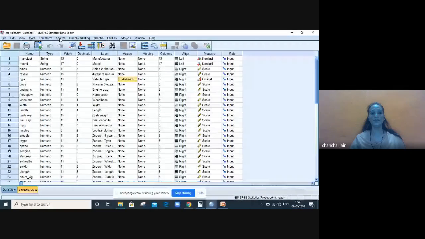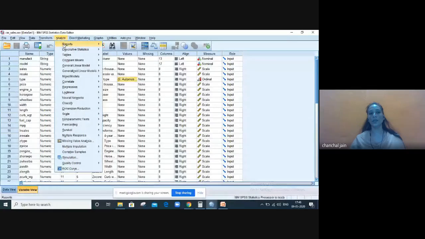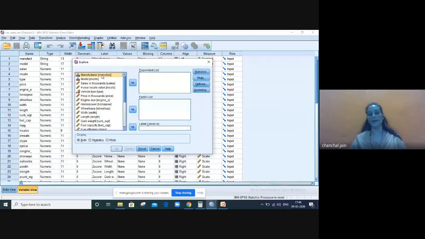So now I'm coming to the Analyze menu, then going to Descriptive Statistics, then selecting Explore. Now a dialog box will appear. Here I am transferring two variables, that is the sales variable and the resale variable, in the dependent list and vehicle type in the factor list. My purpose here is finding out whether the average sales price of automobile is higher than the average sales price of truck or not. Similar is applied for the resale value as well.